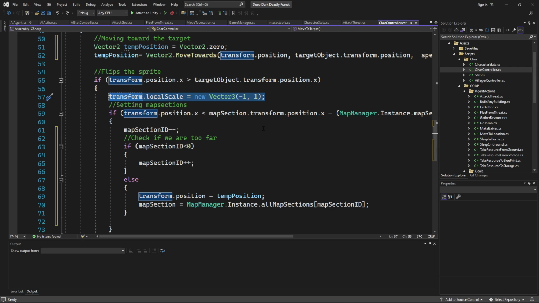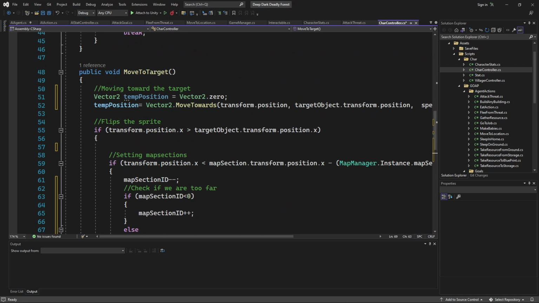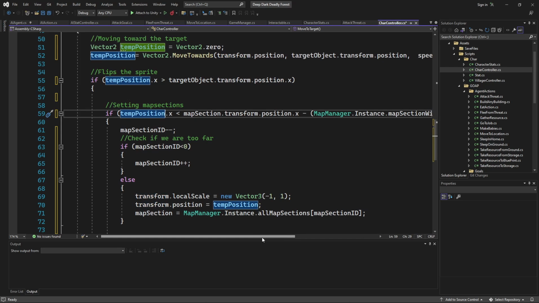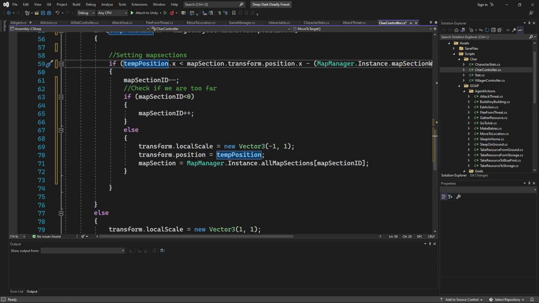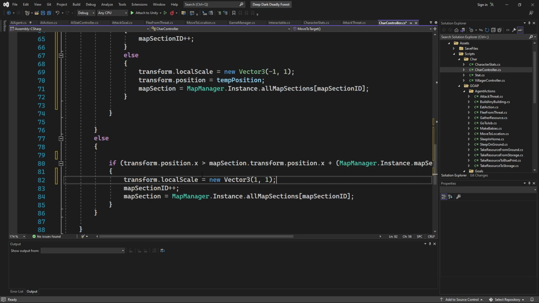Let me take this out of here, and we'll actually put this here. Instead of checking the transform position, we want to check this with the target. And then we want to say this. Okay, temp position. So using that instead, and then it does this. And then we'll do the same thing here. Let me take this, put this in here.